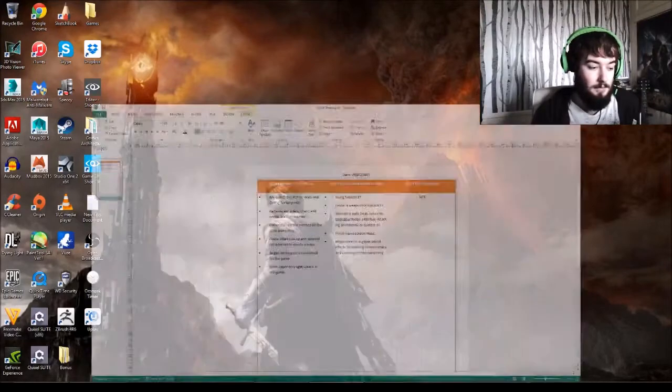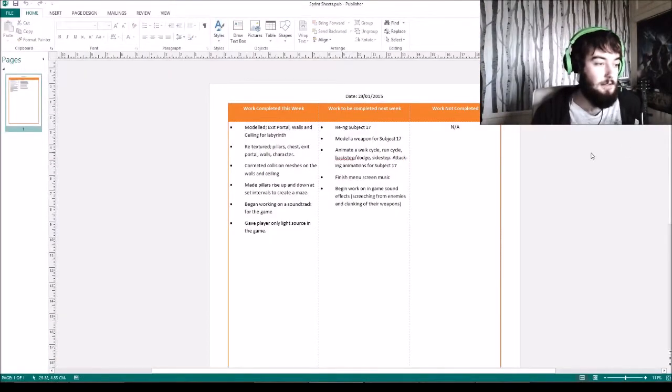Actually, I'll show you the spreadsheet that I've set up. It's a document that I've set up so that I can keep track of what's been done, what needs to be done, and what I'm going to do next week. And if something hasn't been done, then it's going to get moved into this little column here. But all the tasks that I set out for myself this week, I have actually managed to complete, which is really good. I'm ahead of where I thought I'd be last week, which is fantastic.